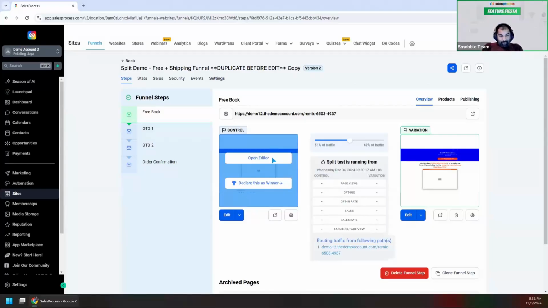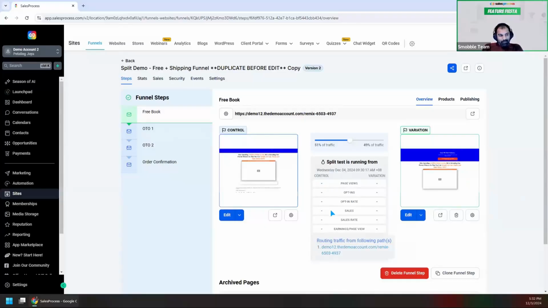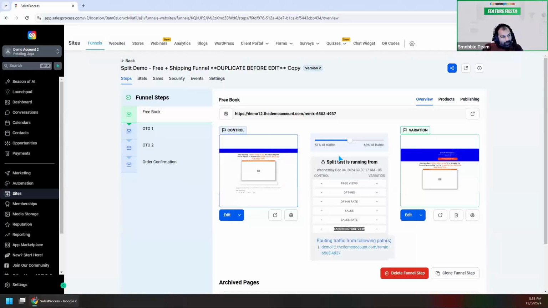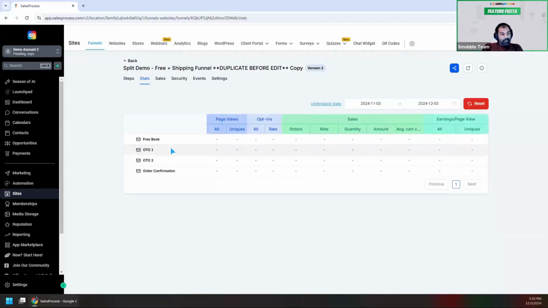If there is no product to be sold on this particular page, it's not going to log the sales information. What is the sale rate? Nothing. Earning per view? Nothing. Because there is no product to be sold in here. You can see the detailed statistics in here as well, and it's going to show you the variation pages as well.